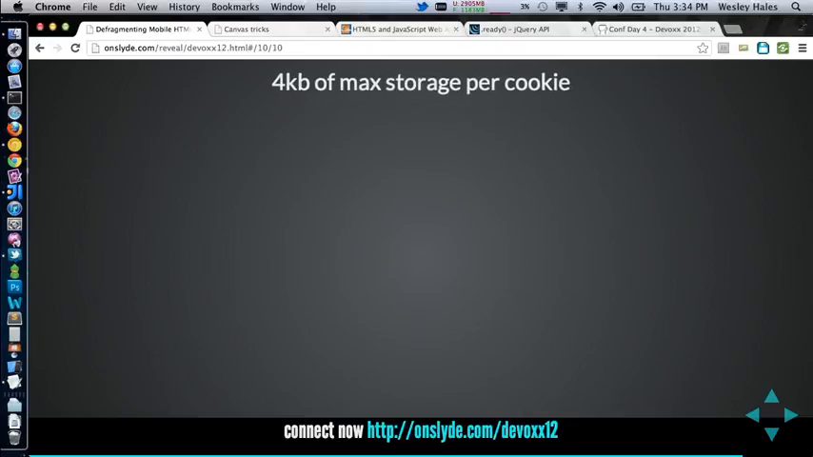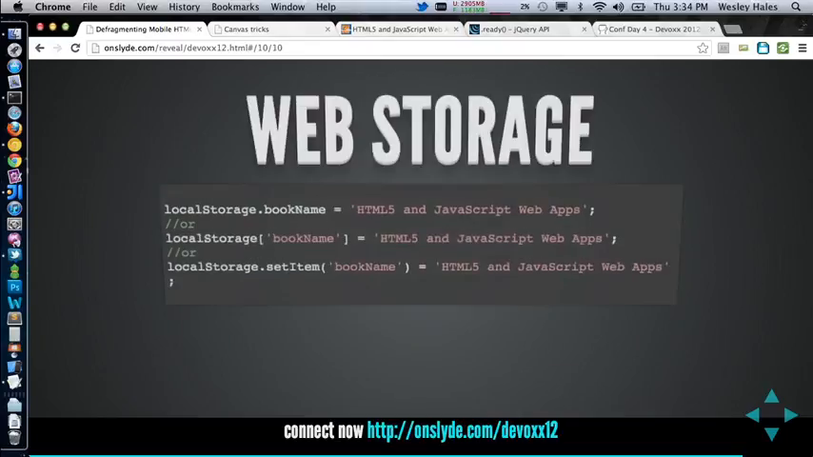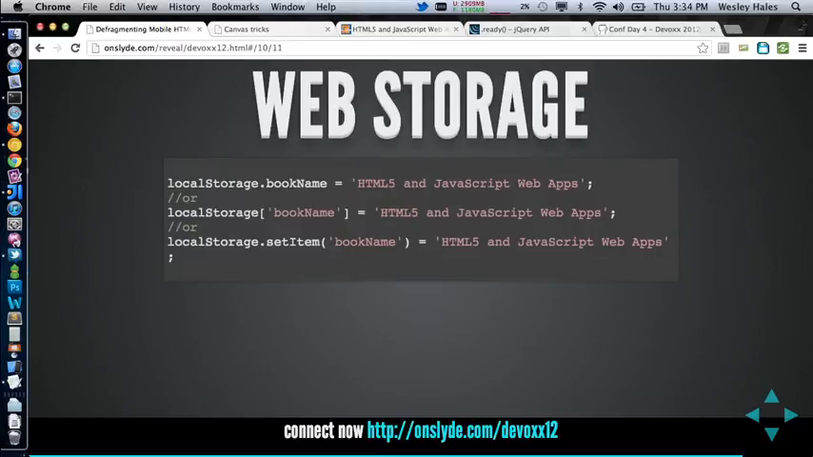So obviously with cookies, you don't get very much. With web storage, like I was saying, you get 5 megabytes on the device, and really 2.6 megabytes if you're going to store something like HTML. So there's 3 ways of accessing or storing data in web storage. The first one, you just call the variable name and you store it. The next one, you use brackets, store it like that, and then setItem with the name of the key that you want to store data on.